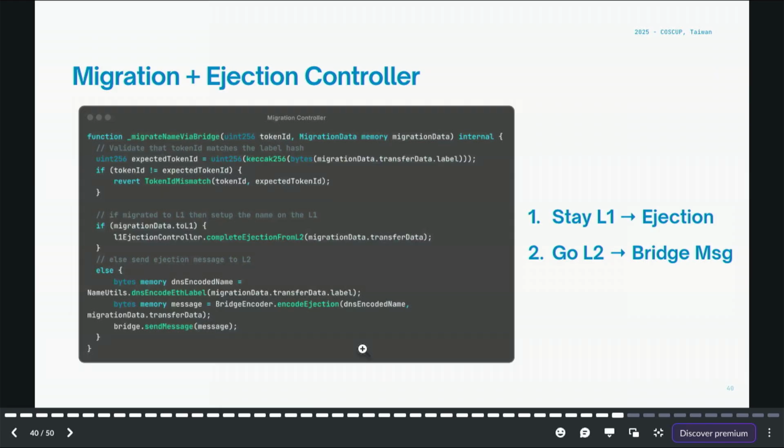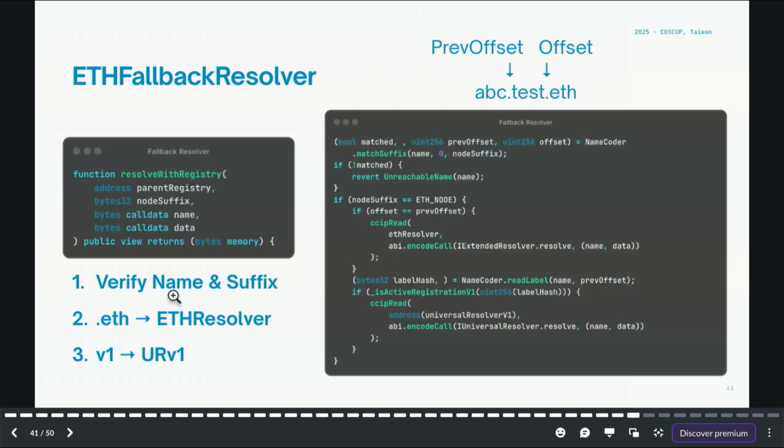So this is the migration and ejection controller. To simply understand it, you can think of it as two steps. In this part, the user can decide they want to keep their name on layer 1, so you just interact with the layer 1 ejection controller to migrate your name to layer 1. And if you want to move your name to layer 2, it will just send a message to the bridge to move your name to layer 2.